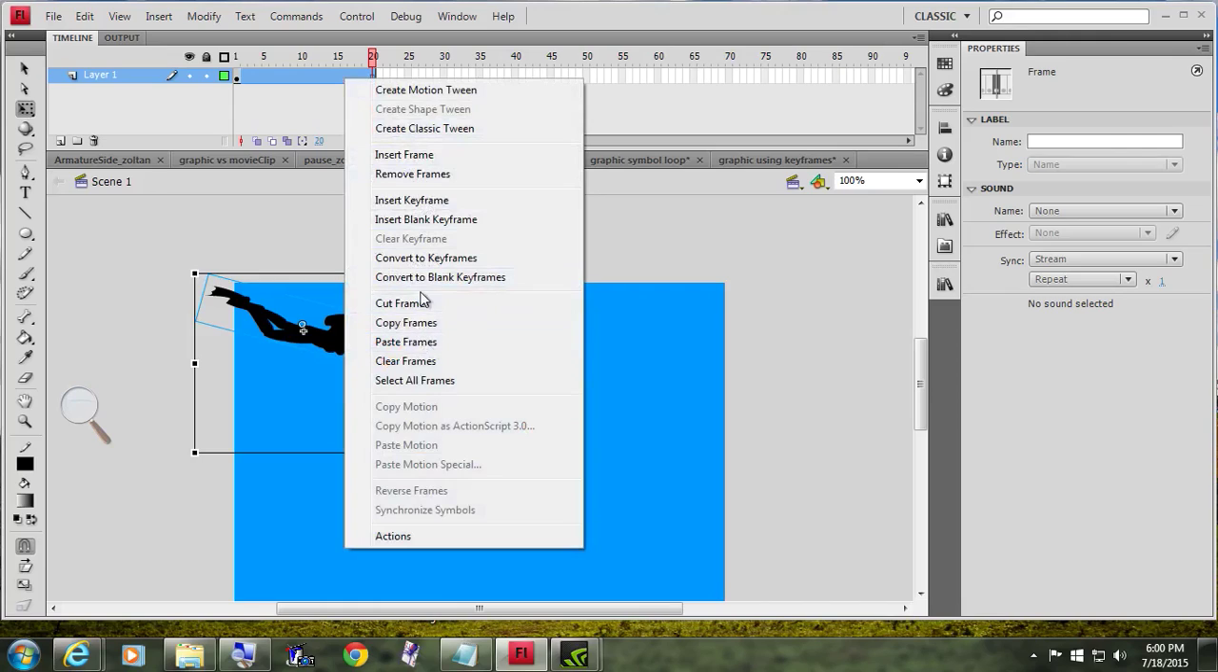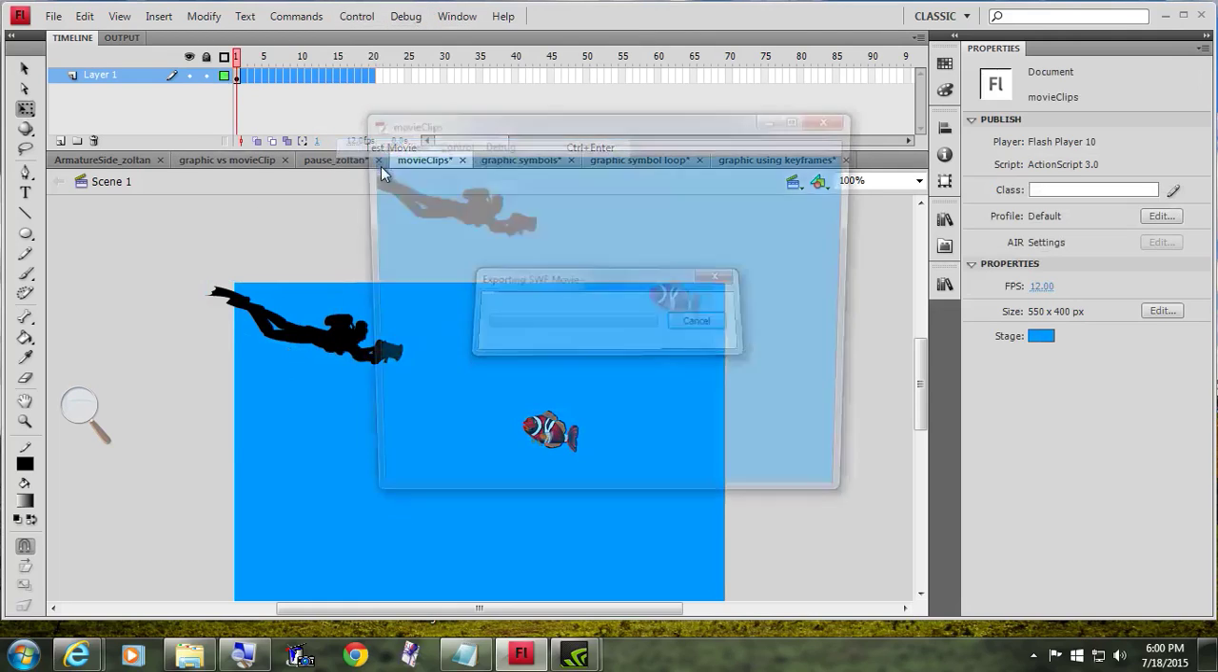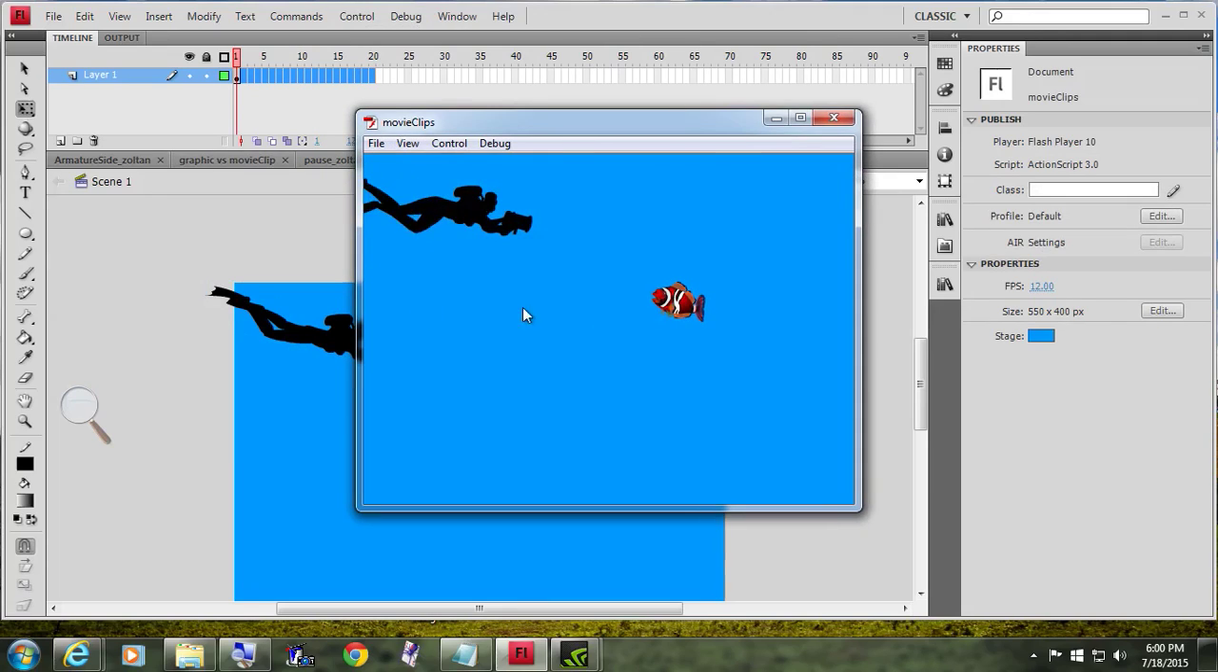Let's remove these frames real quick. Where's the remove? There it is. Now there's only one frame there, right? But watch when I control test movie. Well, he's just swimming right along. A little fish is moving just like a fish would move because he's got his own movie clip inside him too.